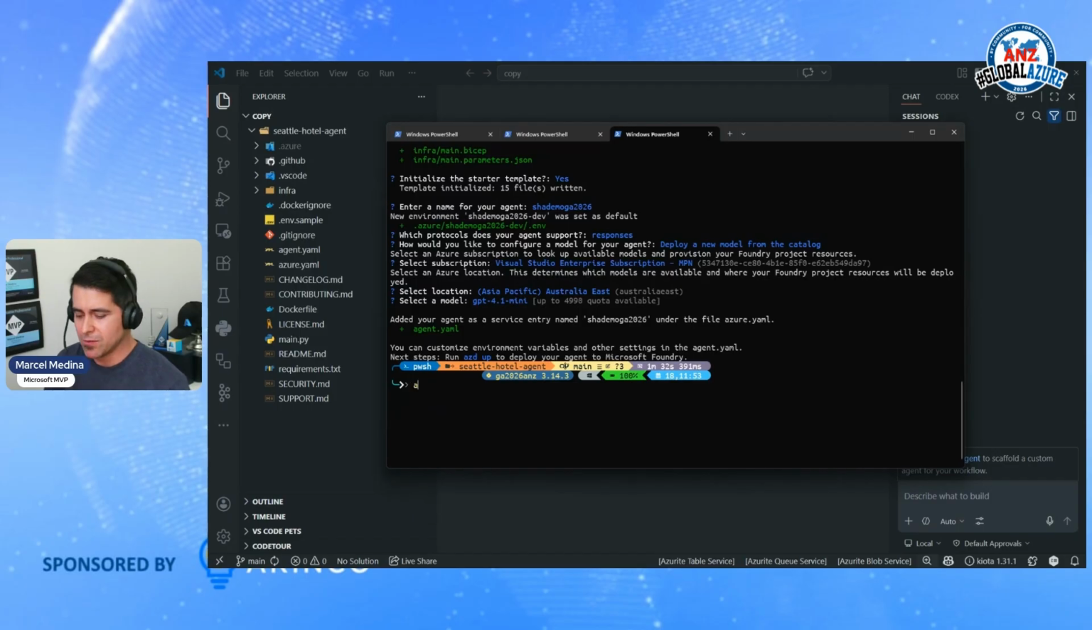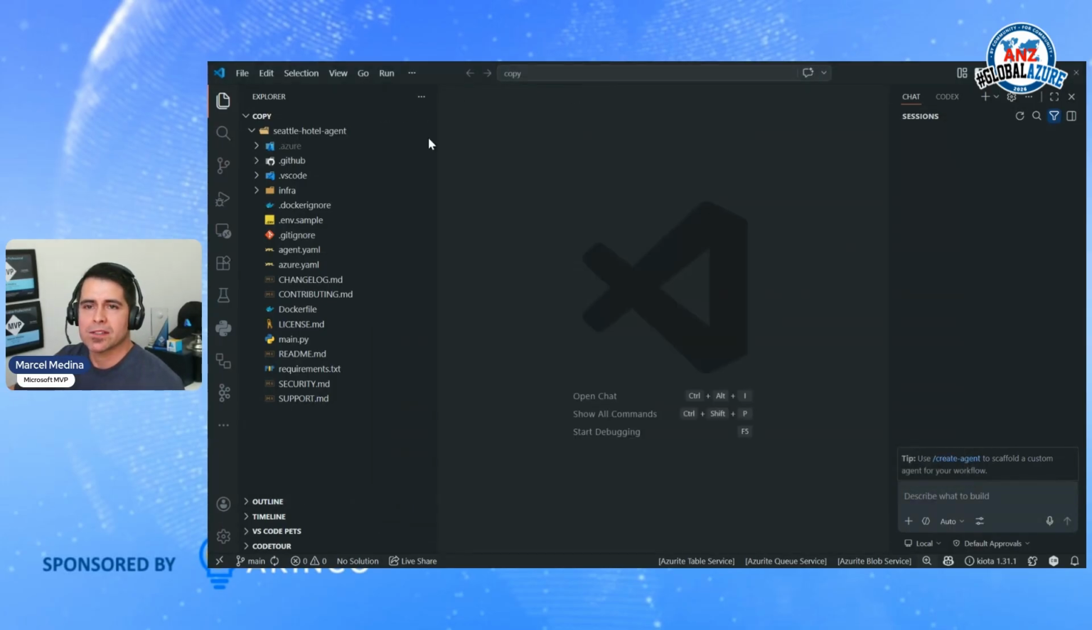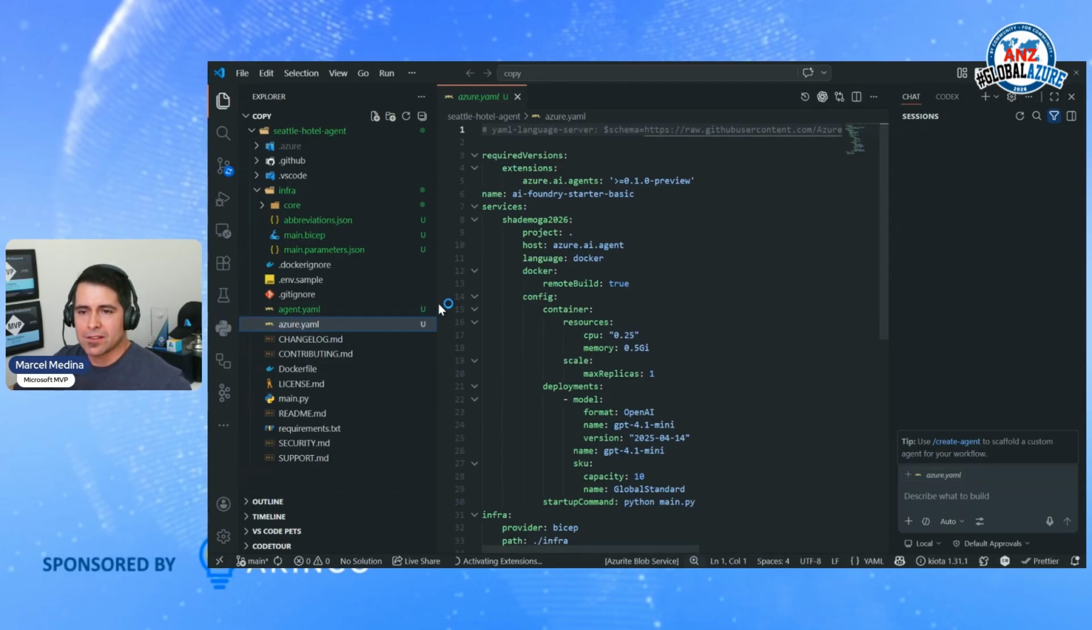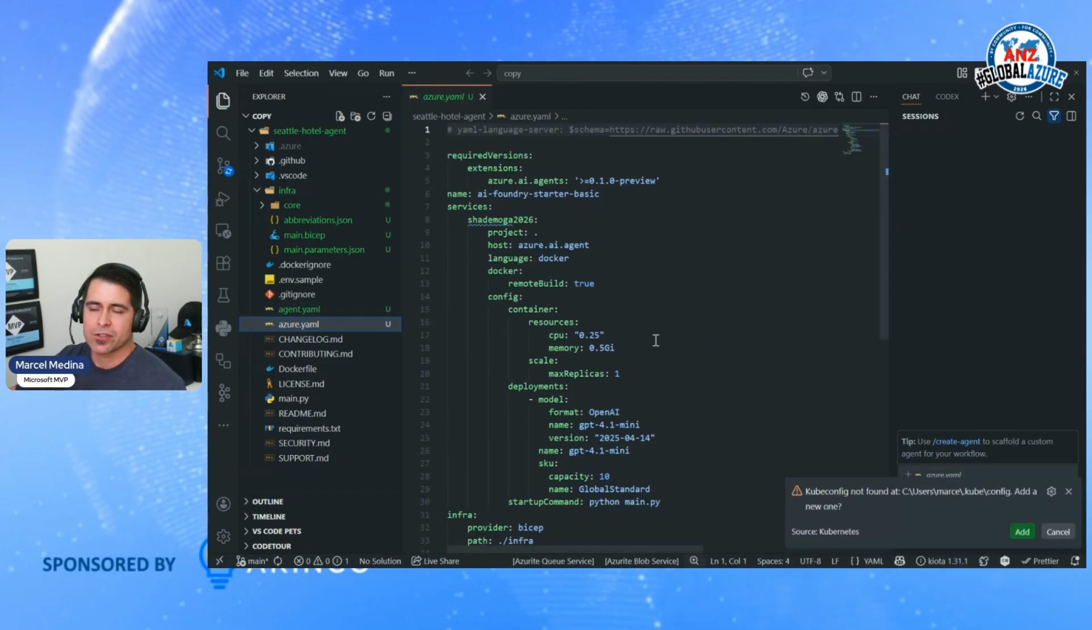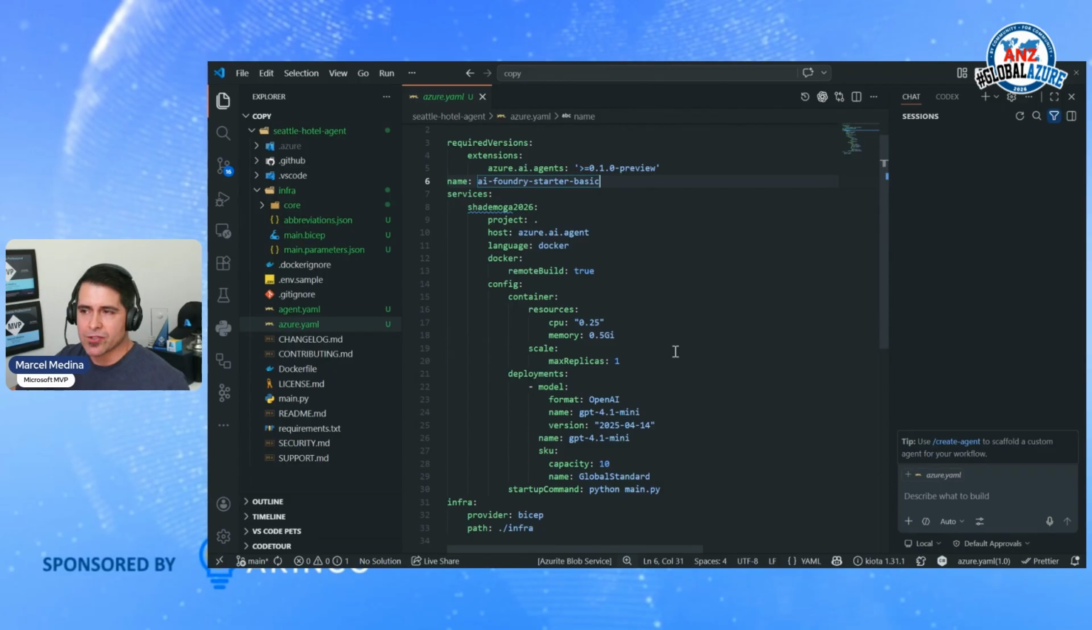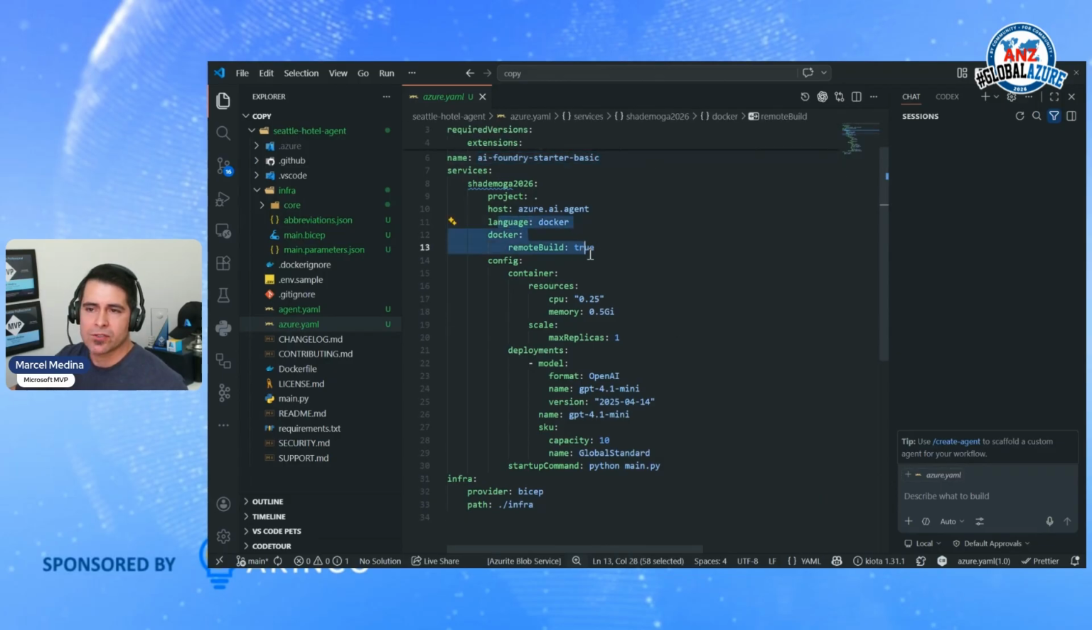Then what I need to do is just AZD up. If I do that, it can take a few minutes, so I'm not going to do it right now. But you can see that the files have been created. This is the major template in here, with the Azure.yaml that understands I'm going to be using a starter, leveraging this particular extension on the Azure Developer CLI, saying that it's going to be a Dockerized instance with this reference to GPT-4.1 mini, right?